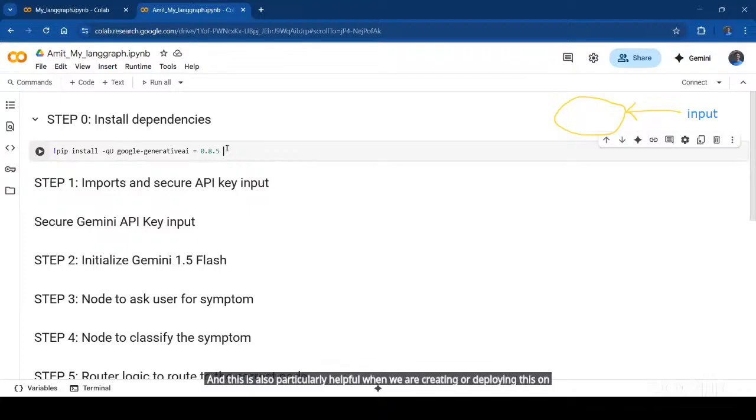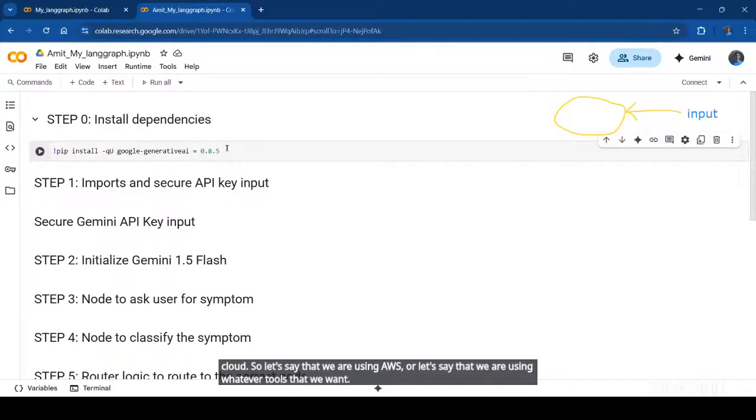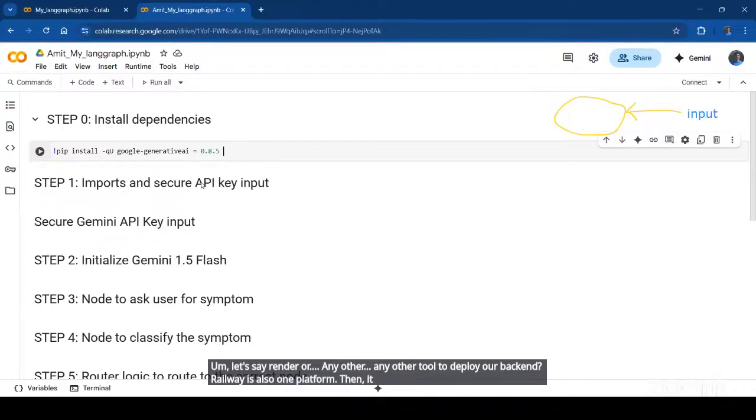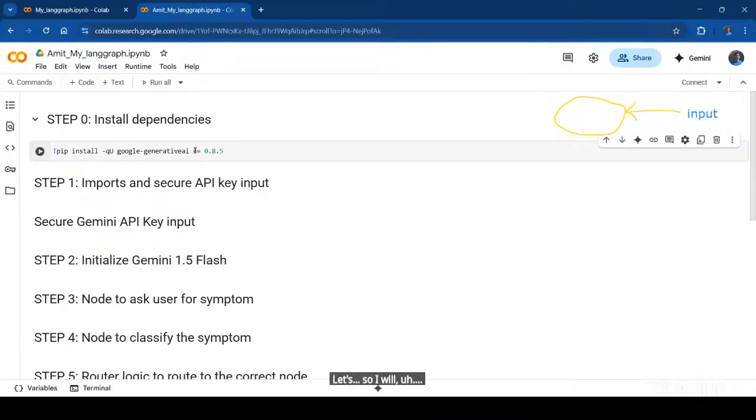So let's say that we are using AWS, or whatever tools that we want, let's say Render, or any other tool to deploy our backend. Railway is also one platform. Then it's always good to define what version you are using, so that the compatibility issues are not there. All right, so I will give it a definite value, equals, and define it properly.